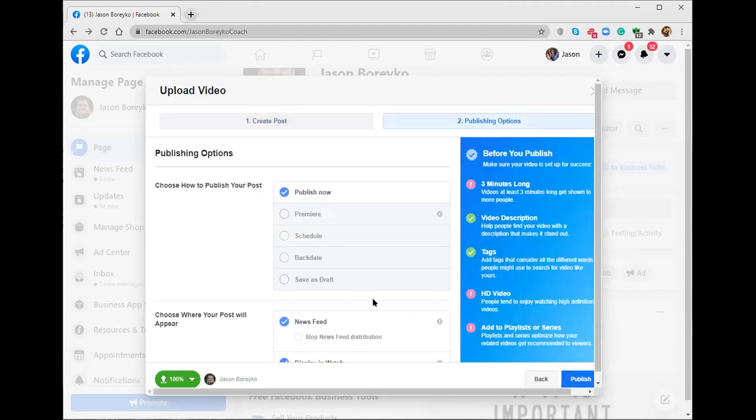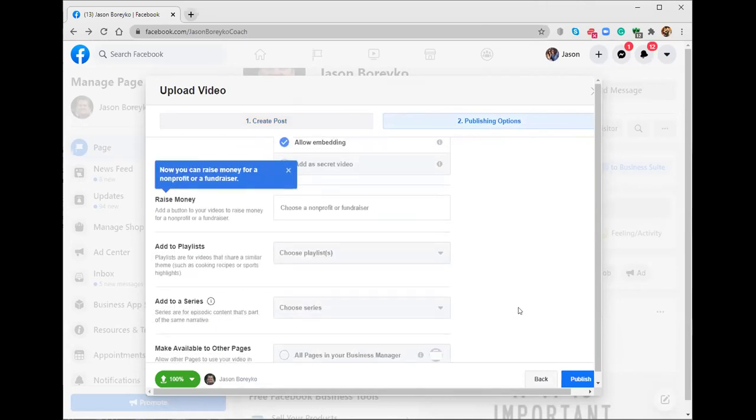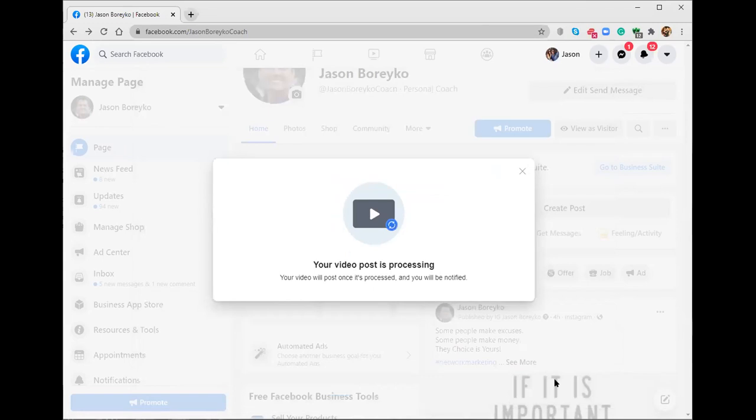Okay, this is all standard. I never touch anything on this. I just leave it as it is. So just hit publish. Okay, now I've created an ad. Let me give it a second and it'll be done.